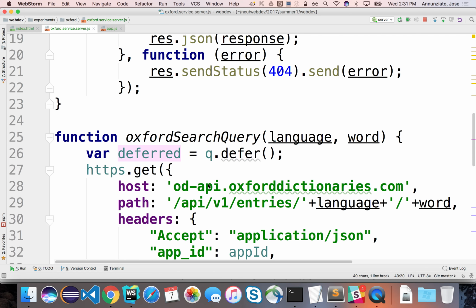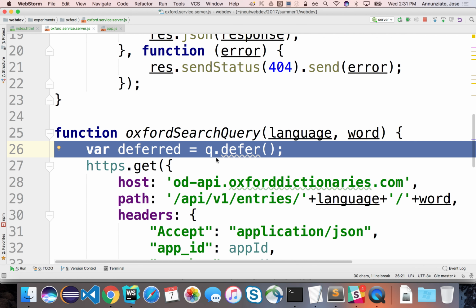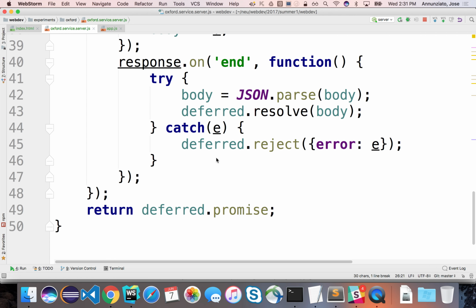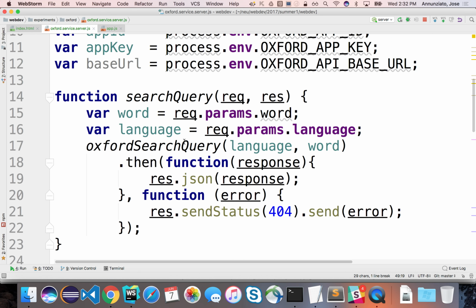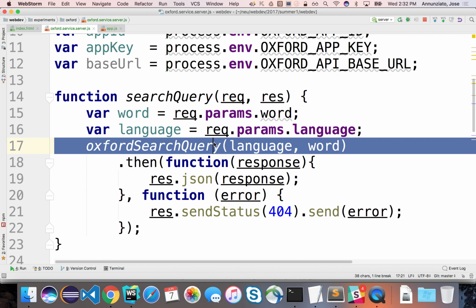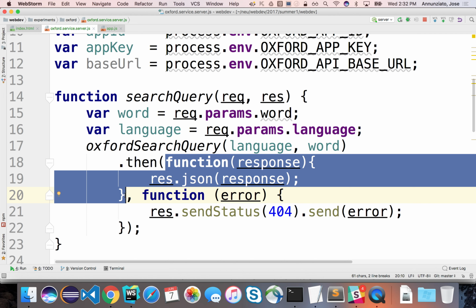Here, notice that we're using the Q promise library, the one we installed, I think it was yesterday or the day before, right? For database access. This is the same exact Q library, but here we're doing it by hand. We are creating a promise, and we are returning the promise right here. Meaning that whoever's calling us right here with the Oxford search query, this comes back with a promise, meaning, hold on, I'll let you know in a minute. Register a callback function that I will call at some point when everything is done.